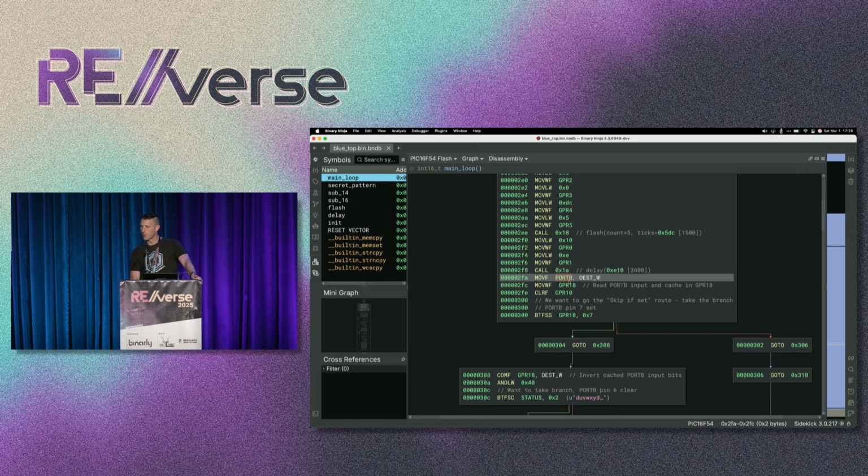And here we see one of our most interesting things where we move from special function register port B into the W register, and then we move that W register into port 18. So we're caching that input and immediately doing a bit test on port 7.